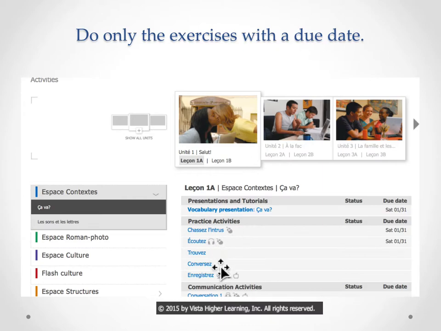All these, écouter, trouver, converser, enregistrer, you do them if you want. It would be a good idea to do them, though, because for once you paid for the book, and they're always good activities. They're kind of fun if you want. So go ahead and do them. I cannot give you credit for them. It's just for your personal enrichment, extra practice.